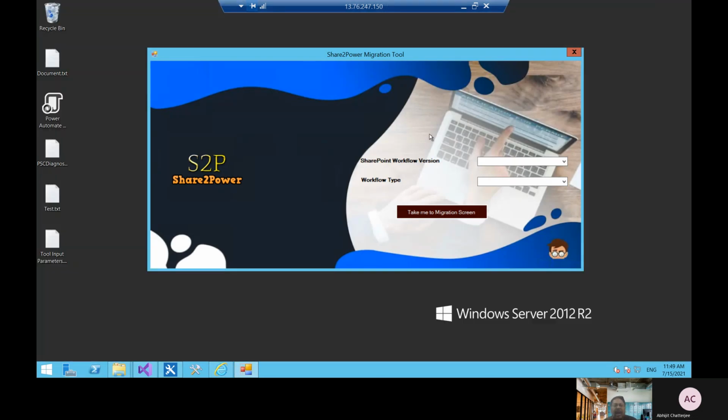As you can see in the initial screen, I can see two different inputs: the workflow version, and the workflow type. As you know, we can have either the SharePoint 2010 or the SharePoint 2013 version of the workflow. For this demo, I'm planning to migrate the SharePoint 2010 version of the designer workflow to Power Automate, so I'm selecting the option called SharePoint 2010.